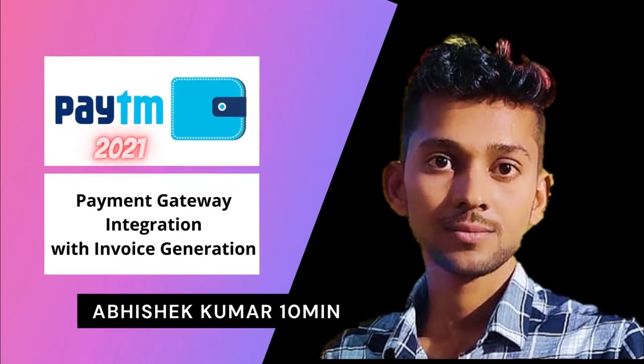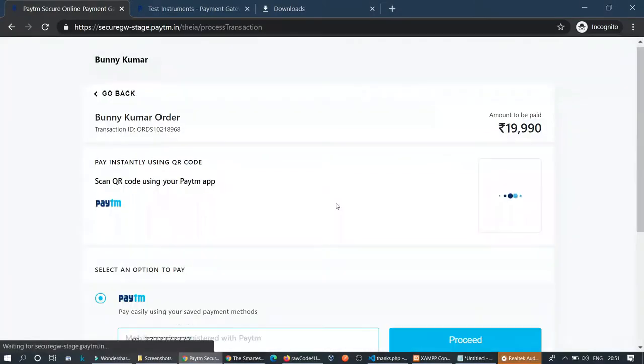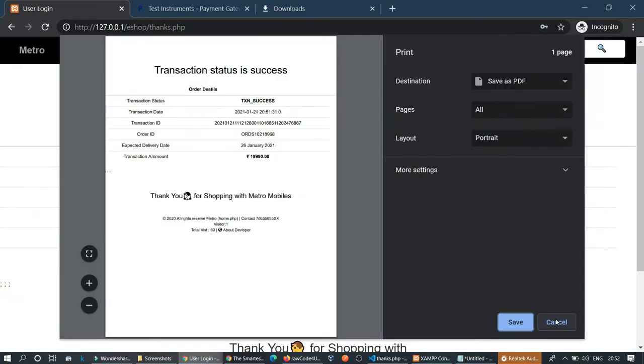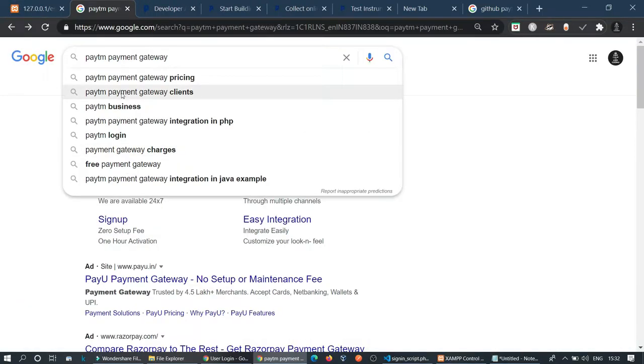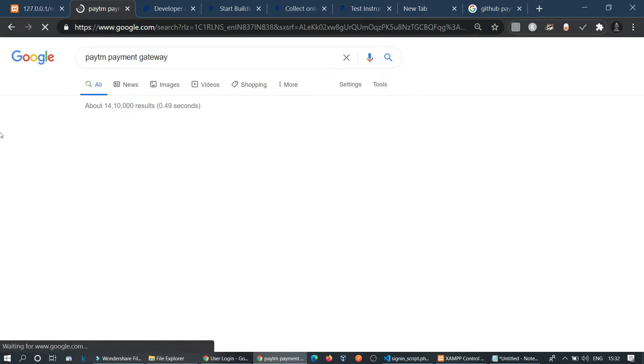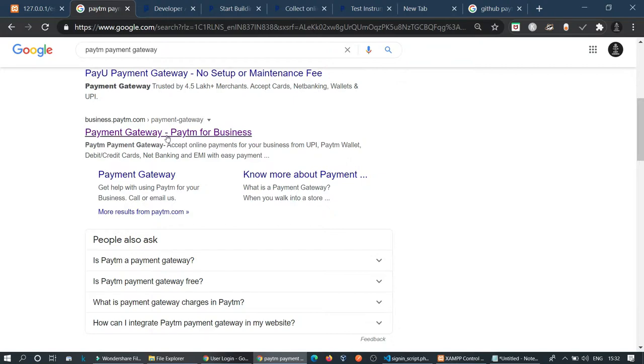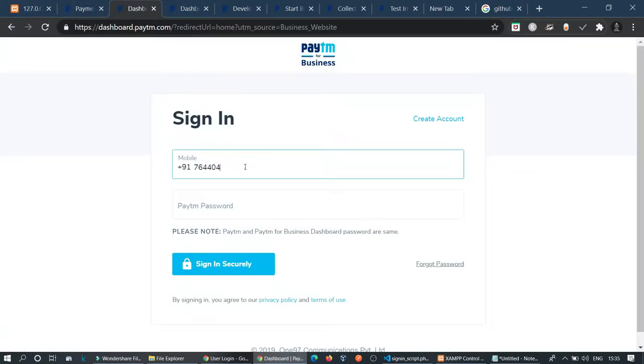In this video, I am going to integrate a payment gateway, and for this video we use the Paytm Payment Gateway. Now let's start. At first, search Paytm Payment Gateway on Google, click on the link Business Payment Gateway, and click on Sign Up. And click on sign in, fill in the details: mobile number or email ID and password here.